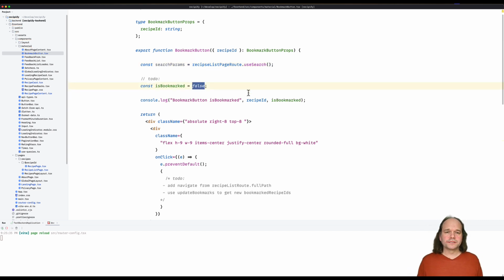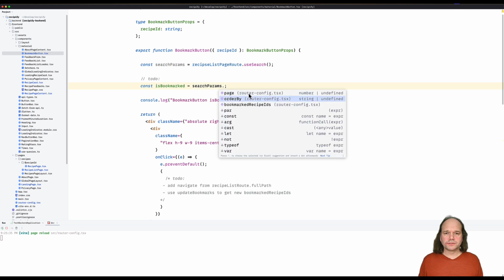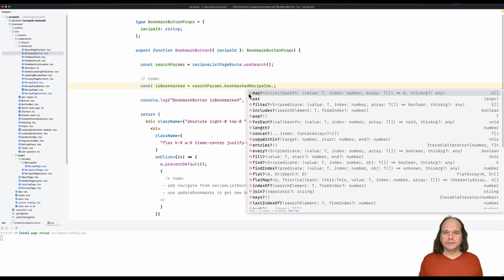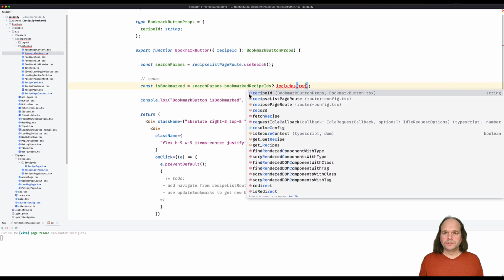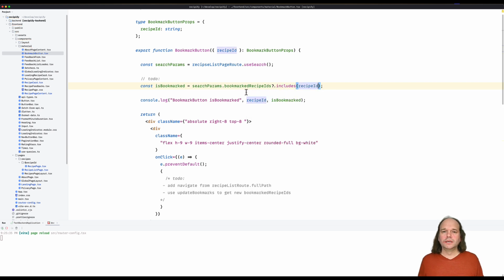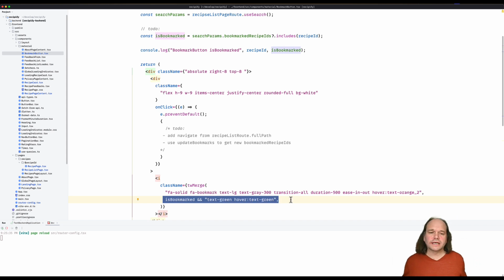And if this is bookmarked, is search params dot bookmarked receipt IDs dot includes the receipt ID. So bookmarked receipt IDs is just a collection of IDs. And if our receipt ID is included in this list, then our button should be marked as bookmarked. We have a different styling based on the information whether this is bookmarked or not.